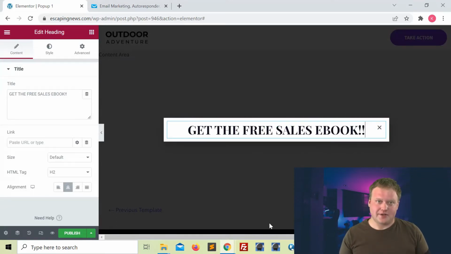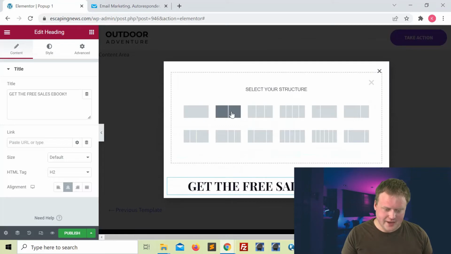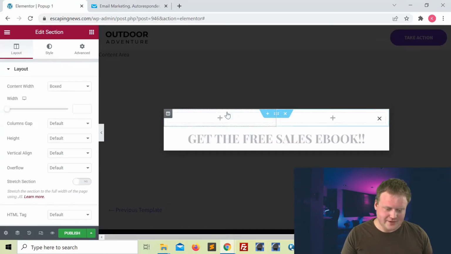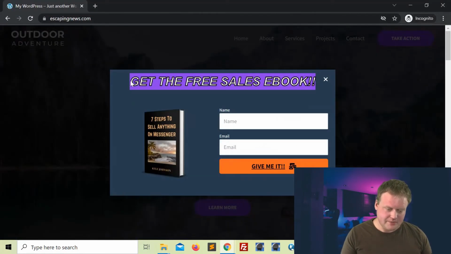And the next thing I want to do is actually add another section, but this is going to be a double section. It's going to be a 50-50 section. So I'm going to hit the plus and then the plus again, and I'm going to select 50-50 section like so. And I'm actually going to click this middle part right here, and I'm going to drag it below where the headline is. And this is going to be where my image and my form go. So it's going to show up just like this.